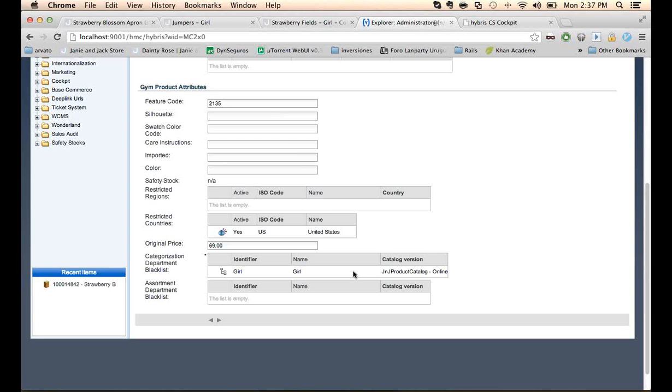I don't think it does checking in that regard, maybe we should ask Rama about that. But if you just add a department that's not part of the product, it will just do nothing, and the product will still be showing up in other departments. But if later you add a new department to the product, that will be blacklisted.